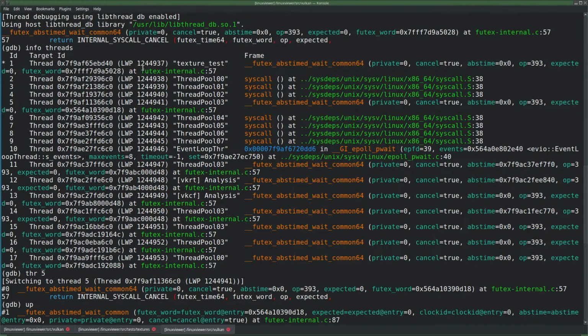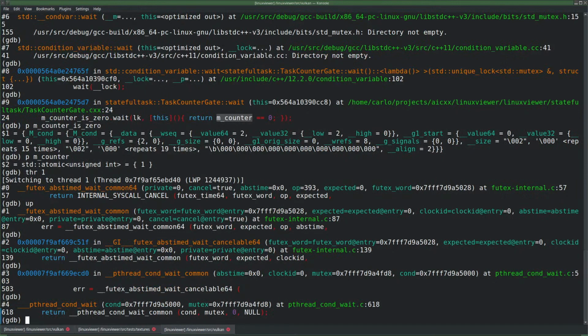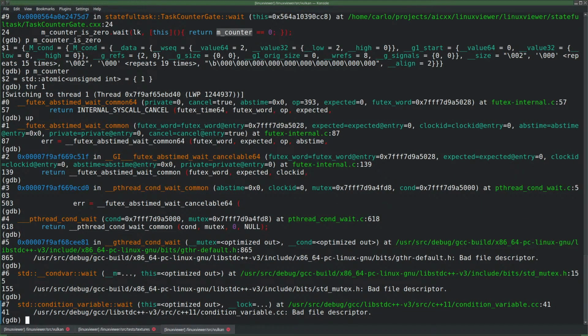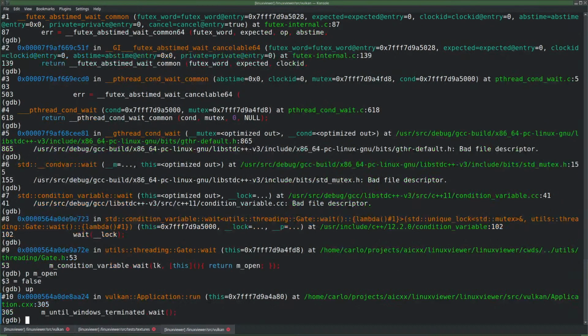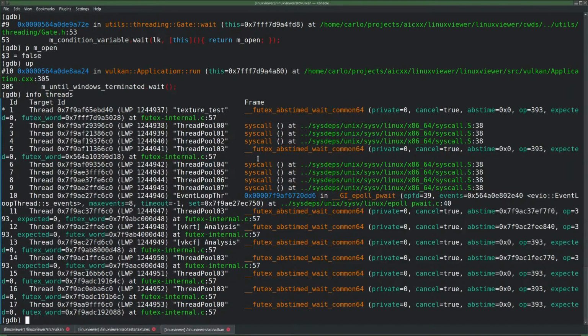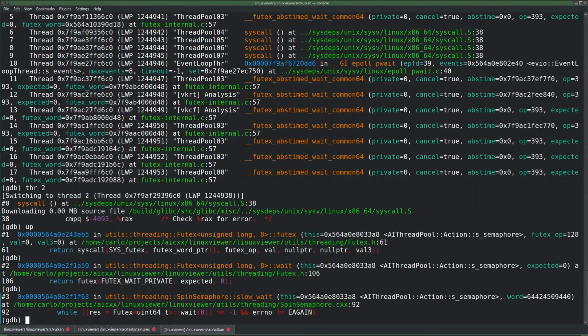I think this one is also waiting for something, it's just the main thread. Also waiting for a condition variable. Yeah, it's just waiting for a gate. Window terminated. Well, I still had a window open, more or less. So that seems okay. I think one of these other threads should have the counter still up, but I cannot imagine what they are doing. It takes a while. What? Spin semaphore.